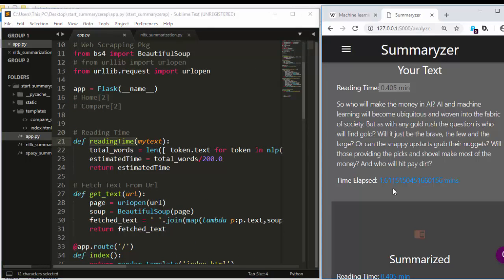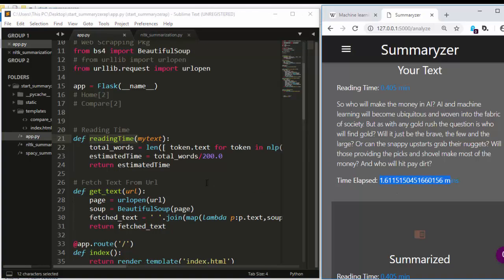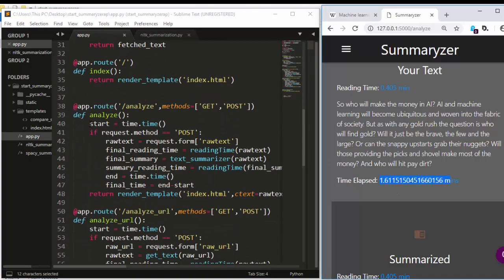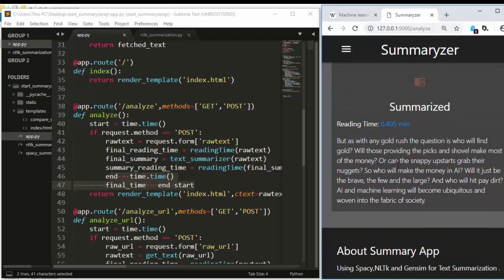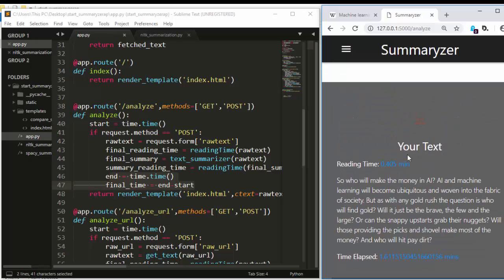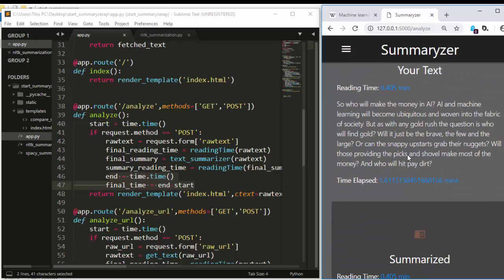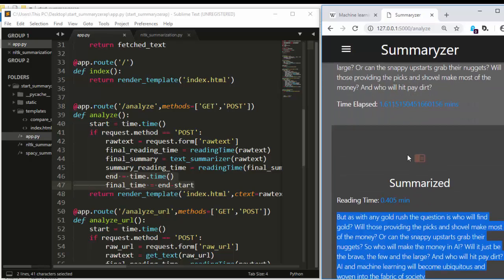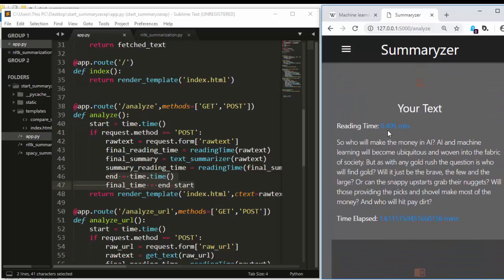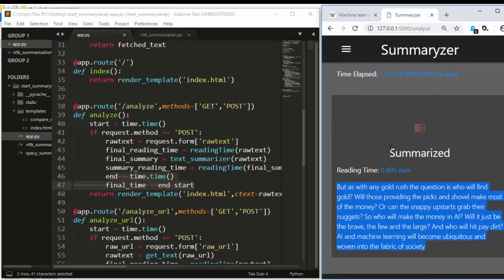And then it has been able to give us the elapsed time, which was the one we calculated with this start time here, and then this final time, right? And then this is the summary, the original text that we supplied, and then this is the summarized text, which is quite interesting. So it seems that it's almost the same time for reading, but there are differences, right?